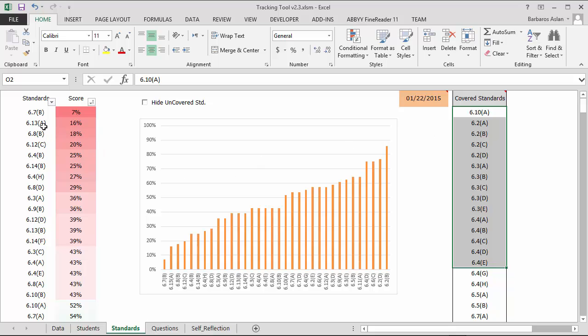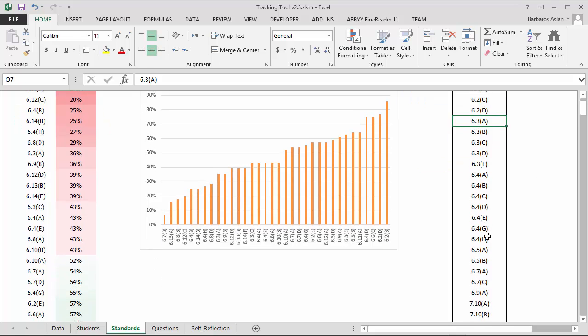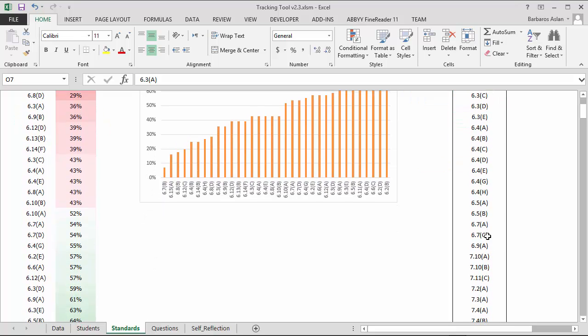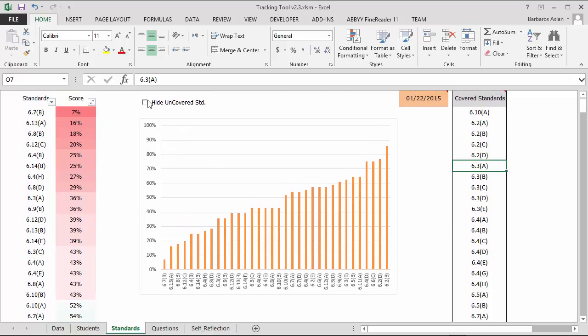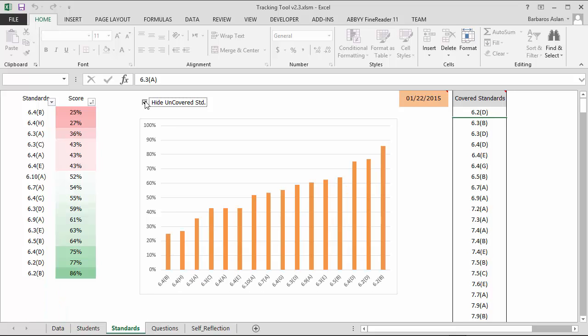Let's take a look at this. 6.7b and 6.13a are not included in the covered standards. So when we check this box, those should be hidden. Here we go. Let's unhide it.